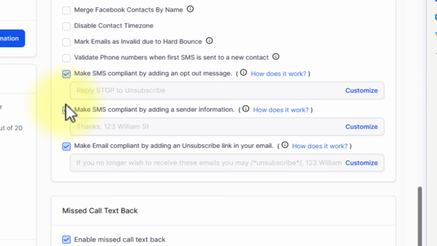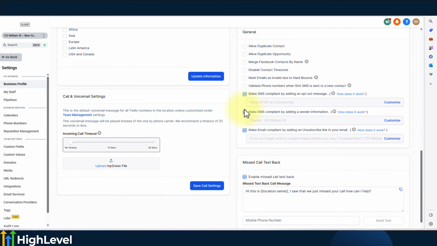Alright, so that's as easy as that. And let's also be mindful of measures of fairness and decency when it comes to sending SMS.